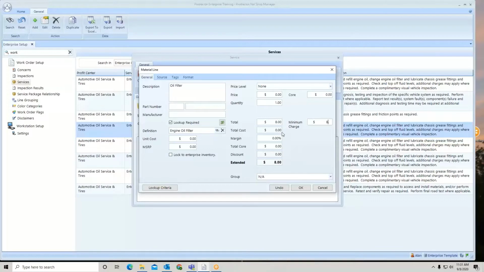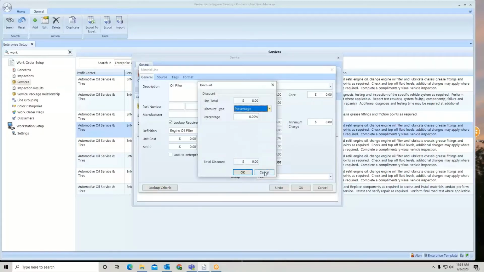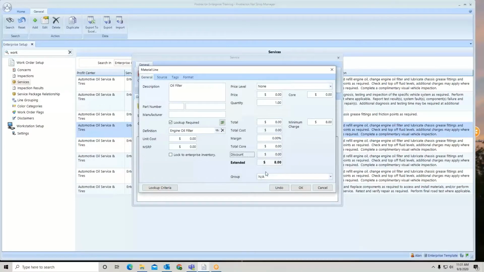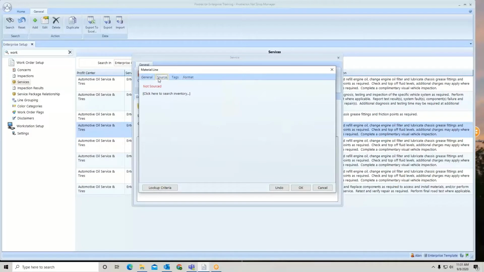Here it will show your total cost, what your gross profit margin is, if there's core, and again, you can even preset a discount if you want. Source, where's the part coming from? We're going to come back to this in a little bit. We're going to set up one from inventory.